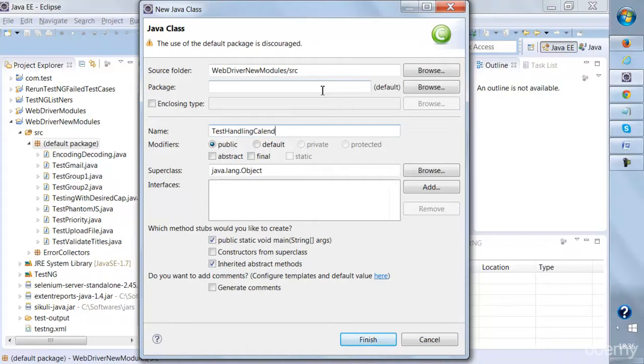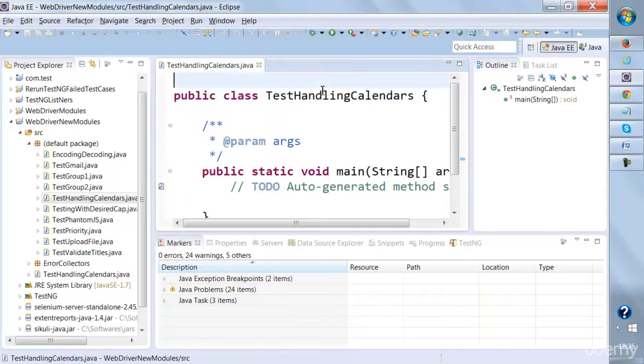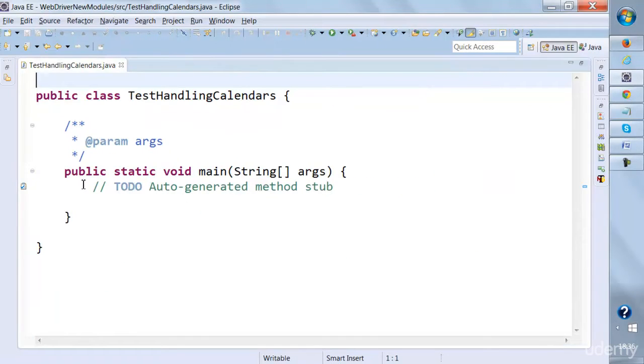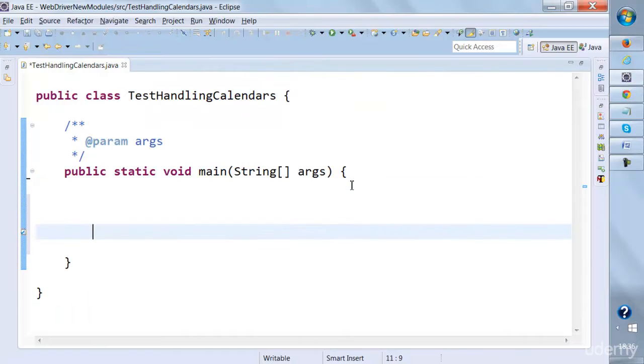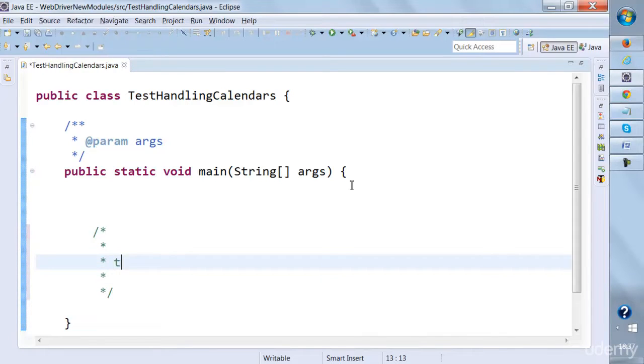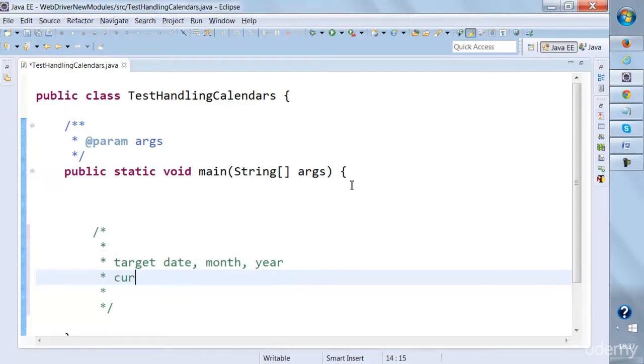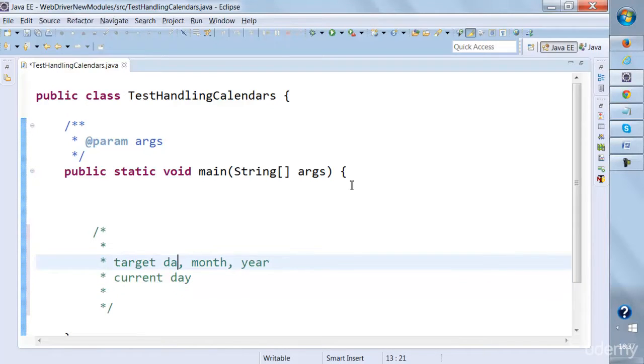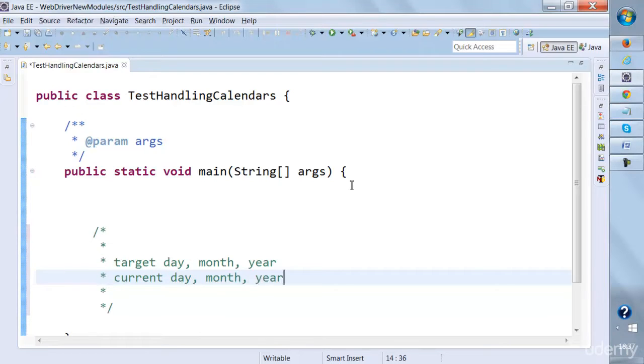The class name, I'll be giving it test handling calendars, right? Now, a couple of things before we get started with WebDriver and automating these calendars. We should be knowing something. What is our target date, right? Target date, then month, then year, right? Something like current date, date as in current day. I'm gonna change it to target day, month, year, right?